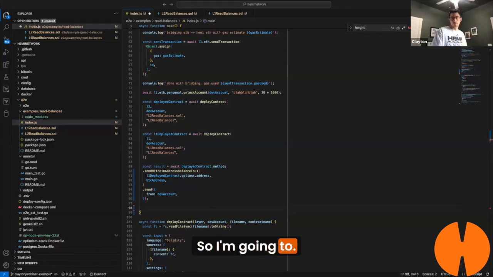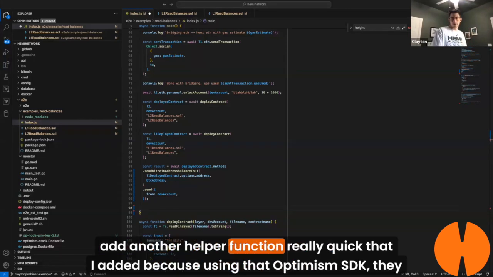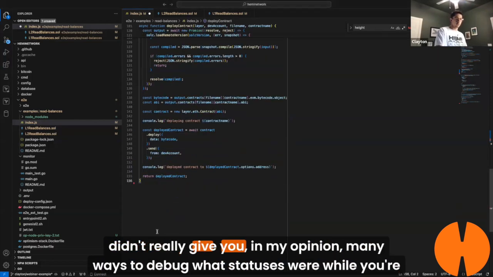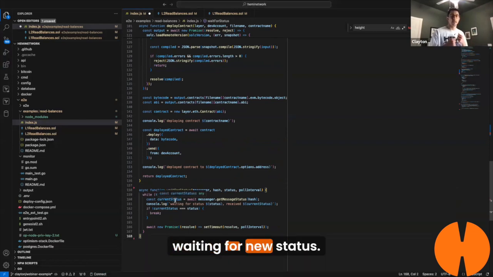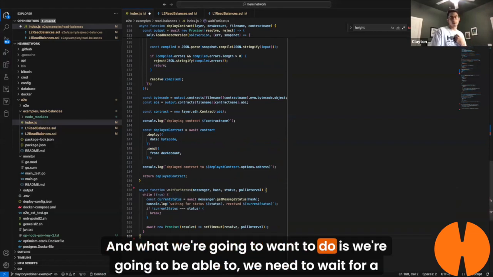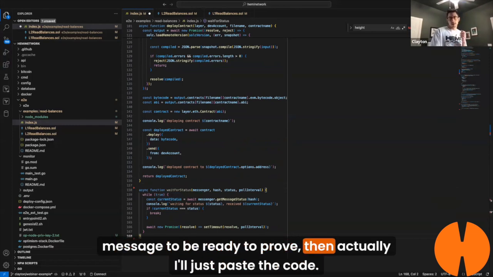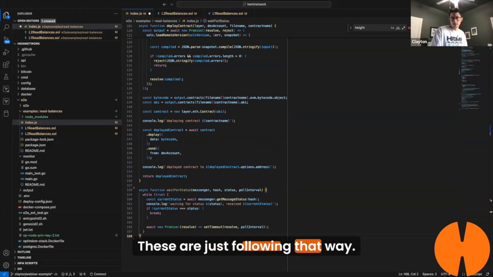So you can rapidly develop that proving and finalization. I'm going to add another helper function really quick, because using that Optimism SDK, they didn't really give you, in my opinion, many ways to debug what the statuses were while you're waiting for a new status. What we're going to want to do is wait for a message to be ready to prove. Let me space the code so these fall off that way.